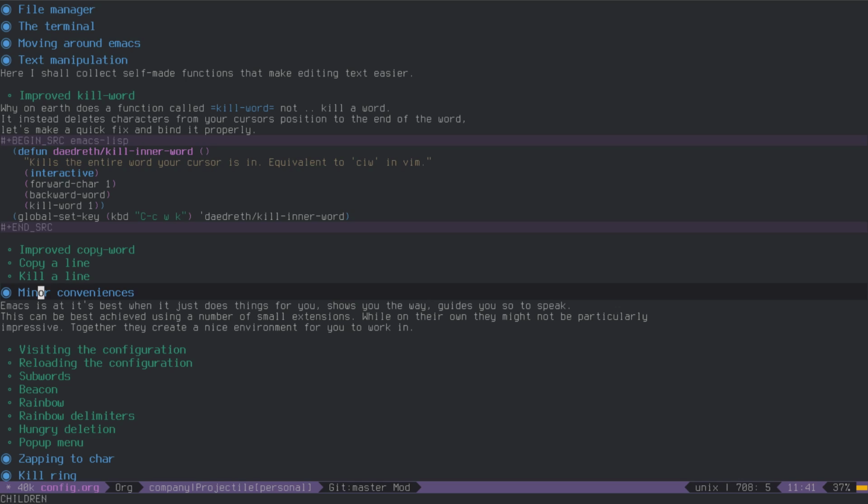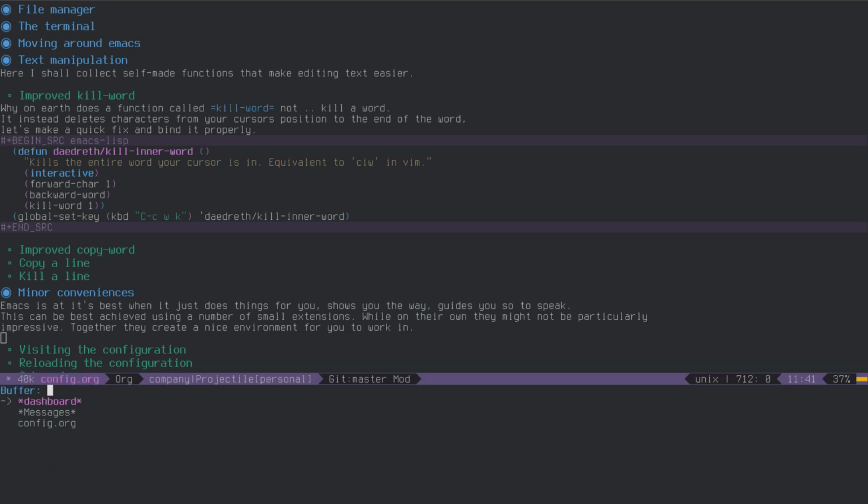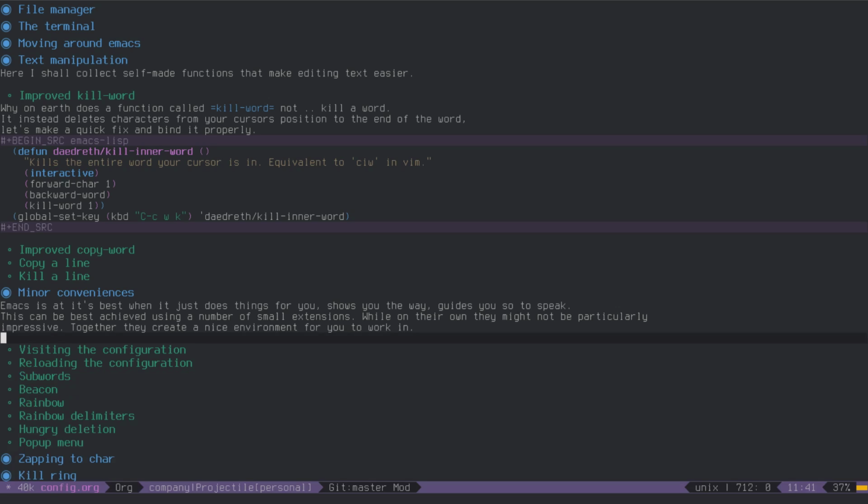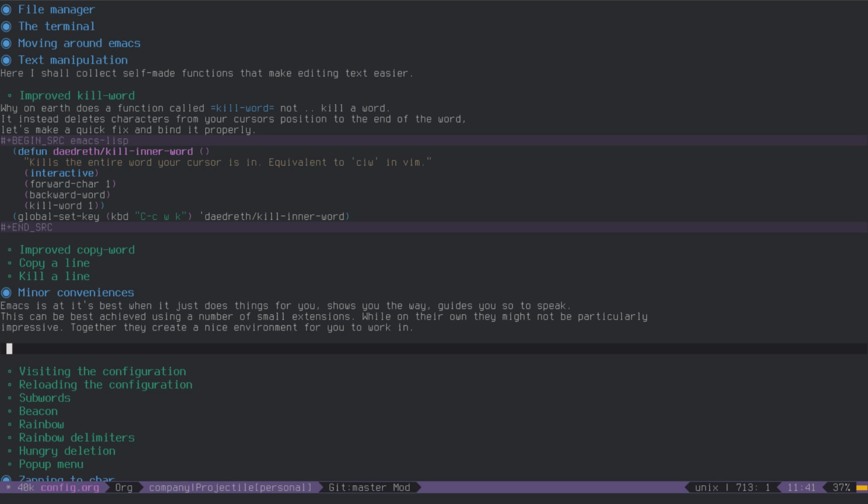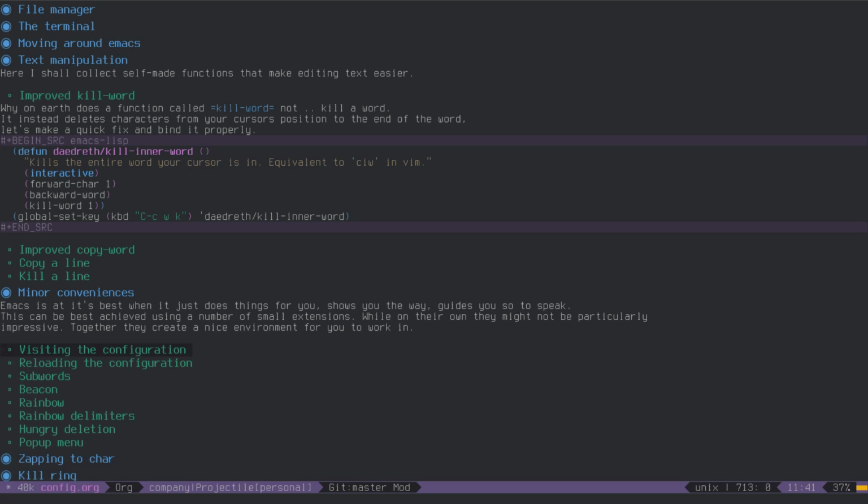Oh yeah, I have a few other things installed. For instance, hungry deletion. Oh, I killed the scratch buffer. Bummer. If I have a lot of white space here and some more white space, if I hit backspace, I can delete one character. If I hit backspace again, it deletes all of them. This is called hungry deletion, and it works very, very well. It just saves you a little bit of time, right? It's nothing major.